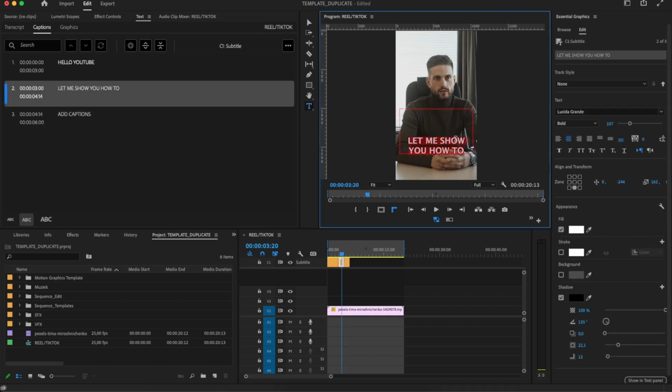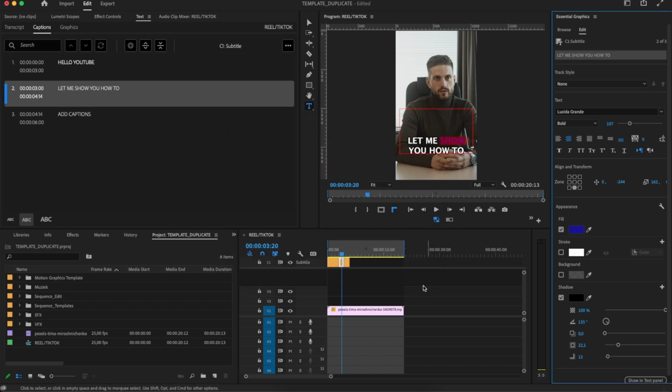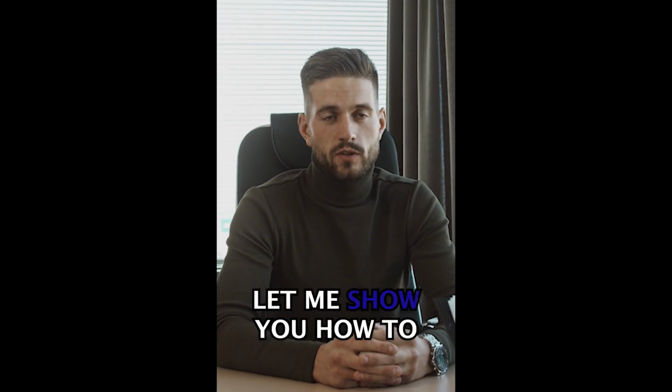To change the color of one word, double-click the text and select the part you want to change the color of. And go to Fill and change the color to your liking. Boom, and you are done.